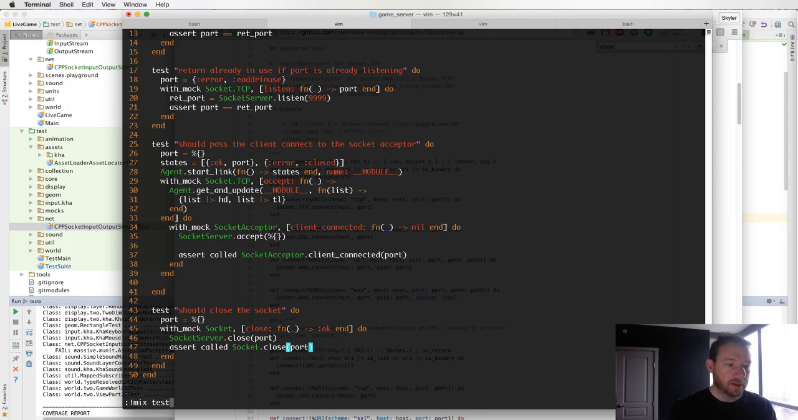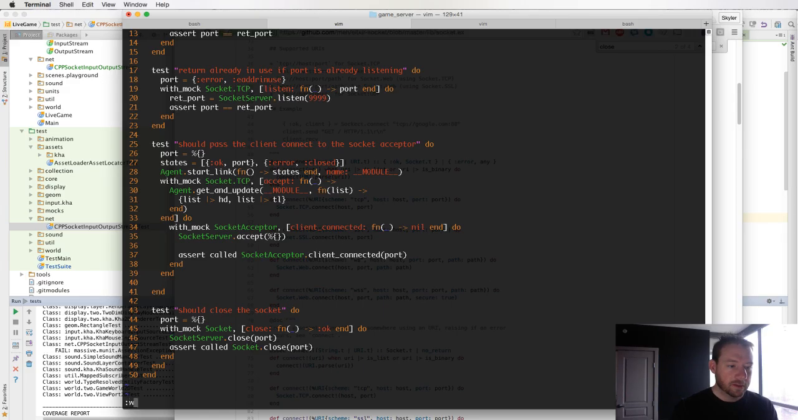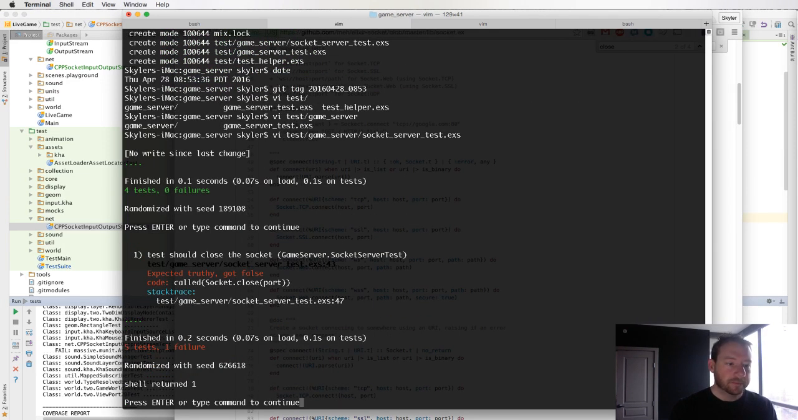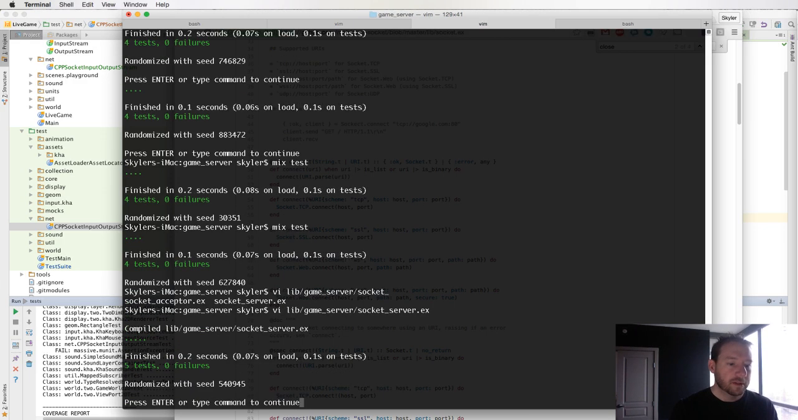Mix test. That should fail. Does not. Did I save it? There we go. Expected truthy got false, so this is going to be kind of a no-brainer for now. Socket close and give it our port. And we have a passing test.